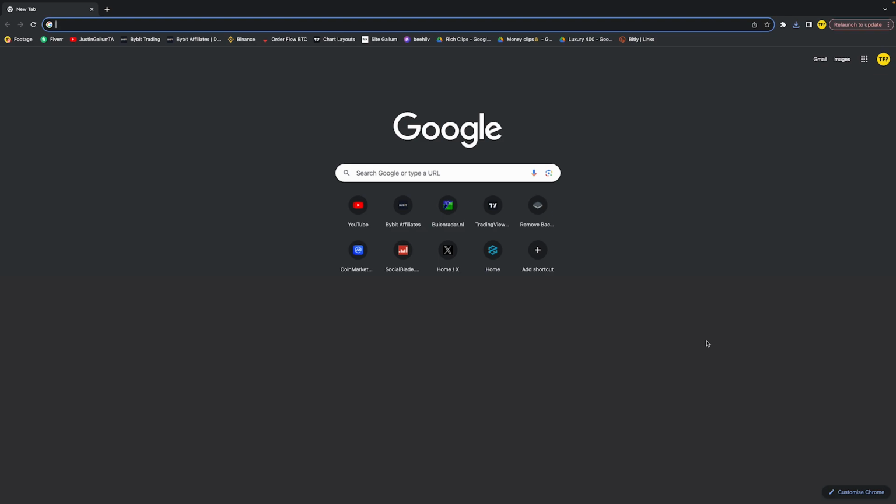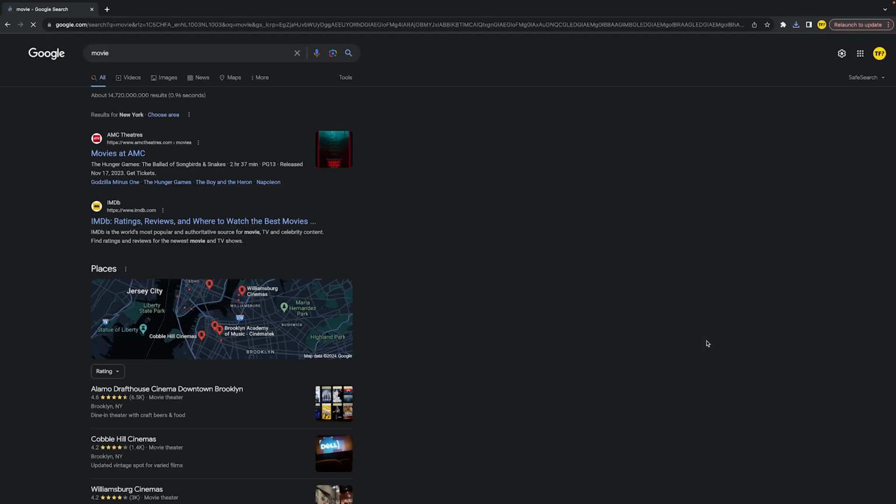So the first thing you want to do is type in whatever you want, it doesn't really matter. Let's say that we want to type in movie. All you need to do is type in movie. And now let's say that we only want to get results from the last 24 hours, because maybe we only want to see movies that came out in the last 24 hours, just as an example.